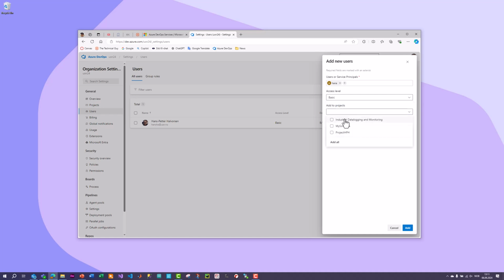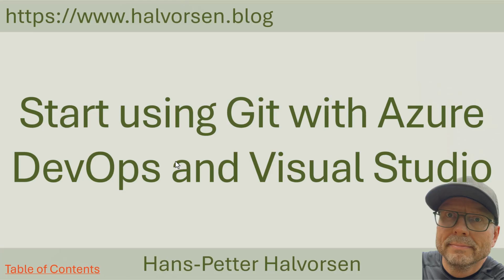Then next, select the project that this member should be part of. In this case it is my software, and then also make sure to select this one, send email invites. So if you choose this one, the member you add here will get an email that a new project has been created and you have access to this project. Then just click add, and these members will be listed here in this list. So now our project is set up and we have invited the necessary members. Now we are ready to start using Git with Azure DevOps and Visual Studio.